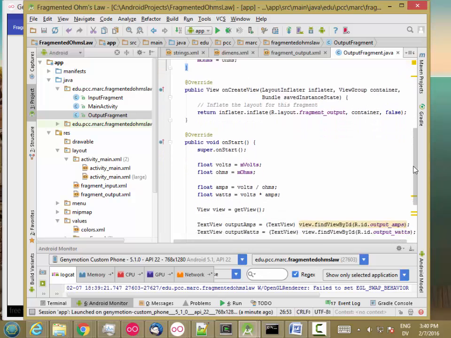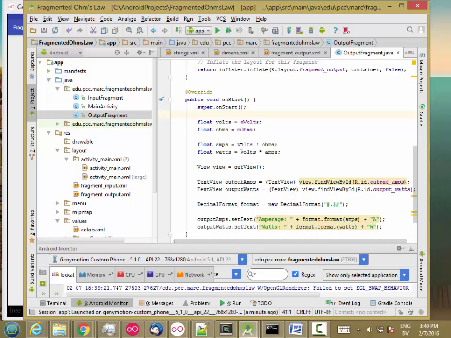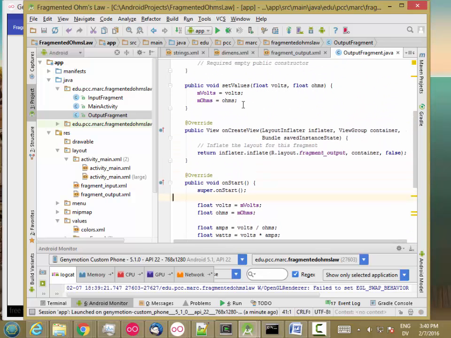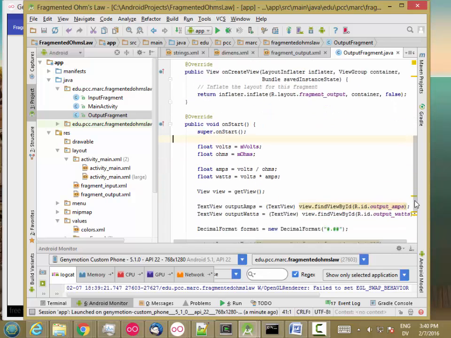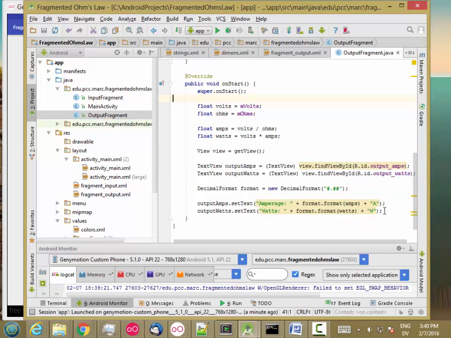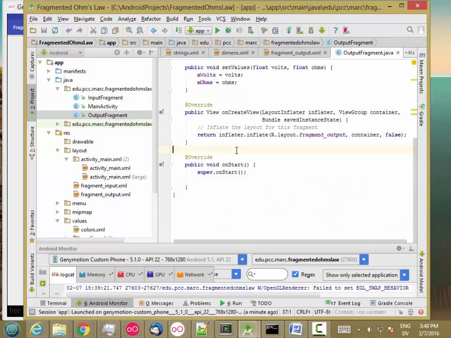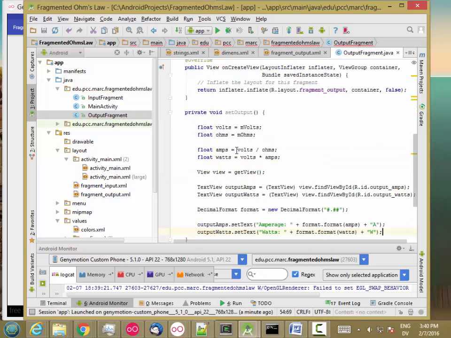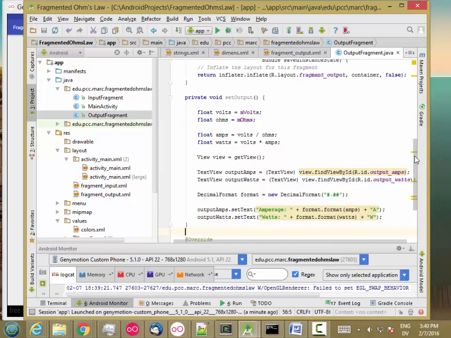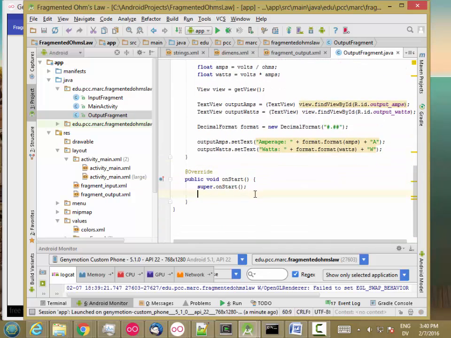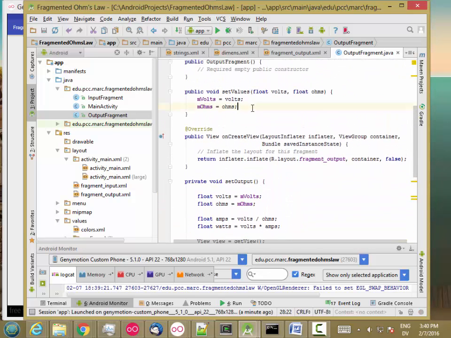So basically what I want to do here is all of this stuff, I want to call it in two places. I want to call it in onStart, and I also want to call it whenever set values gets called. So rather than repeating all this code in two places, I'm going to pull this into a separate method, and I'm going to call that private void setOutput. Paste this code in, and then I'm going to call setOutput from onStart, and I'm also going to call it from setValues.